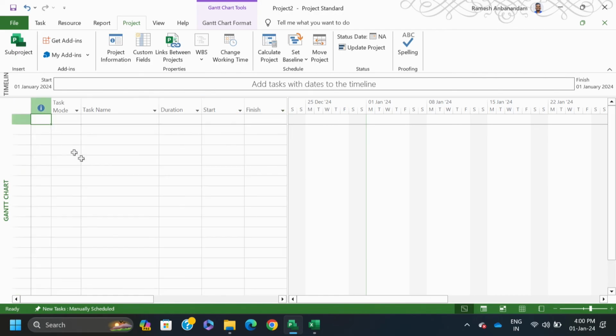The different things will be indicated there. First we will see task mode, that is, whether we are doing scheduling manually or scheduling automatically. So first I am going to enter the task name.